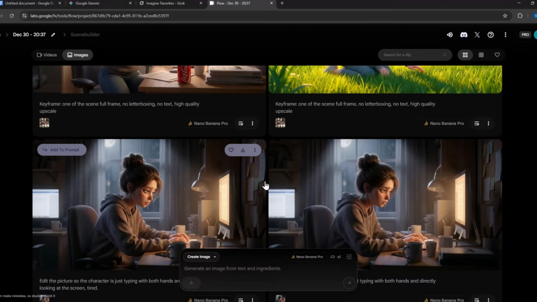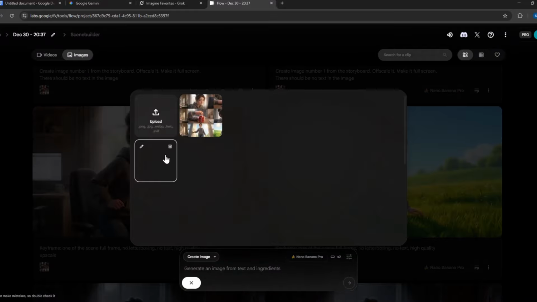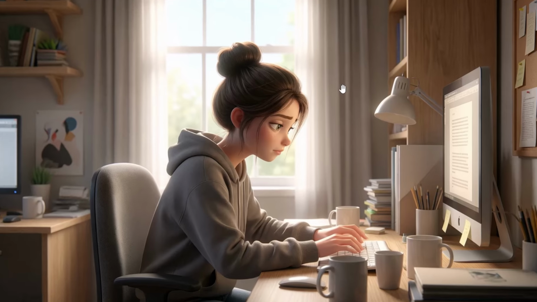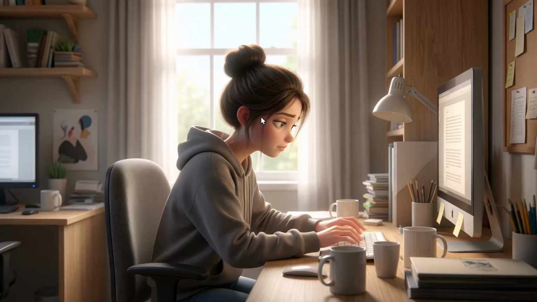After coming to Google Flow, you are just going to upload your image and give the AI model this prompt. Create image number 1 from the storyboard, upscale it, make it full screen. I also mentioned that there should be no text in the image. As you can see from that prompt, the AI created this image of our character of the scene being upscaled to up to 2K resolution with no text, and this looks very good with no visible distortions.